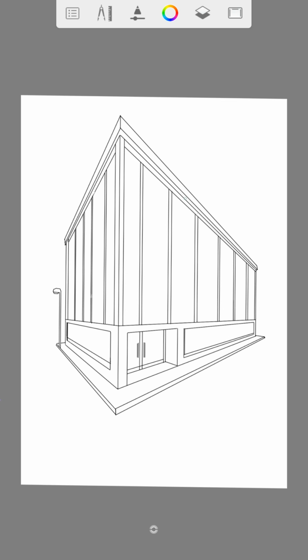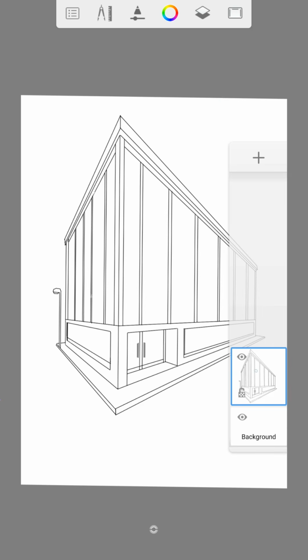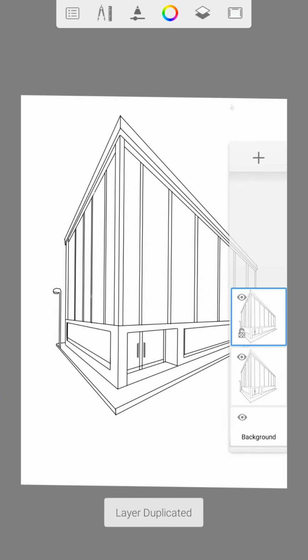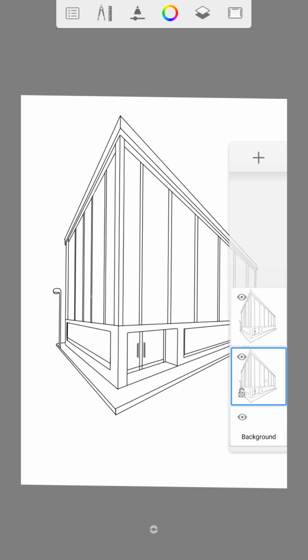I finished it so far. Of course, you can add much more details. Now we are painting the whole thing. To do that, we should copy the line layer. Always use the lower layer for painting.